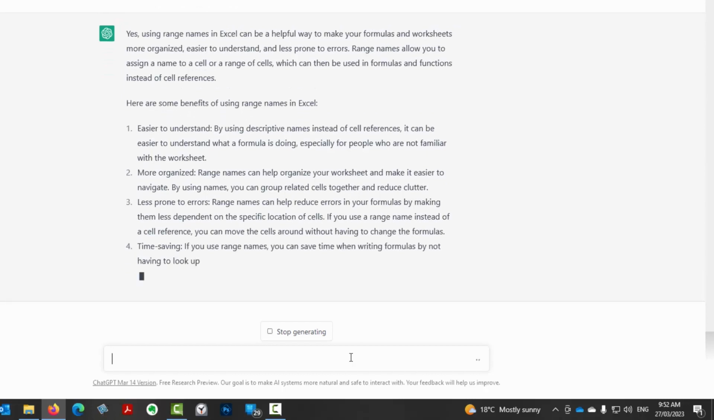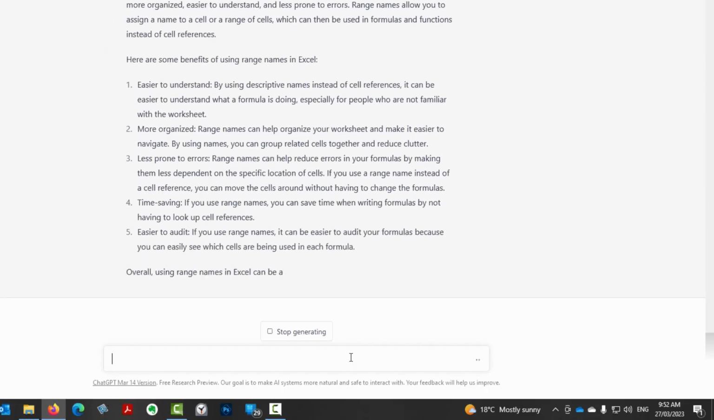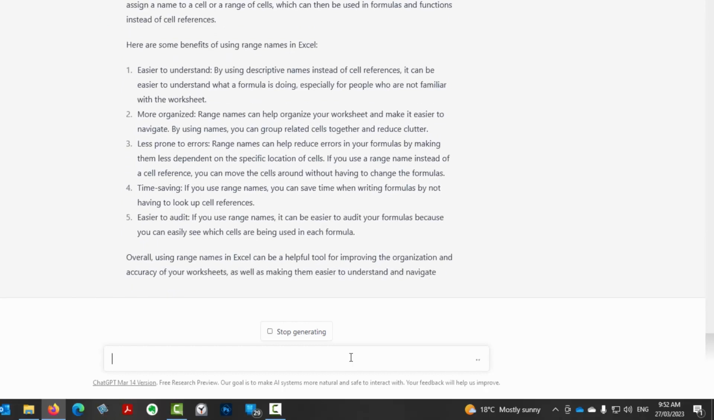Time saving, yep, can be quicker. Easier to audit. Yeah, that one could be a little bit open to argument because some people say range names are less easy to audit, but that's a different conversation. Yeah, so it looks like it's saying that there's lots of benefits. It didn't come up with any downsides of using range names.